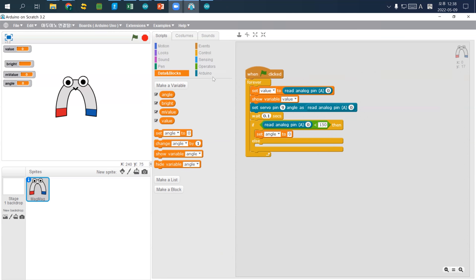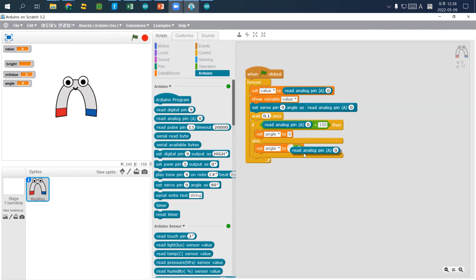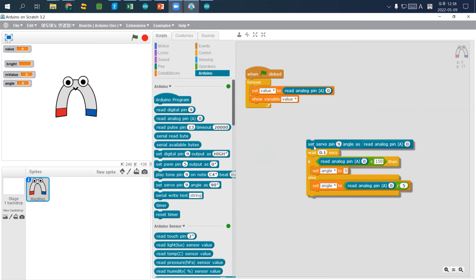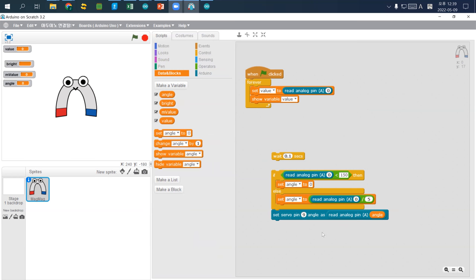So what I would do, it's about 900 and I change to 180. So I have to probably divide by 5 for safety. So I set the angle, go to operator, I use this divide block, and I use the raw value with analog input A divided by 5. So I set this angle to whatever 900 divided by 5. And then I use this set servo pin to angle, using this angle data. Then wait 0.1 second. So I put this one inside.